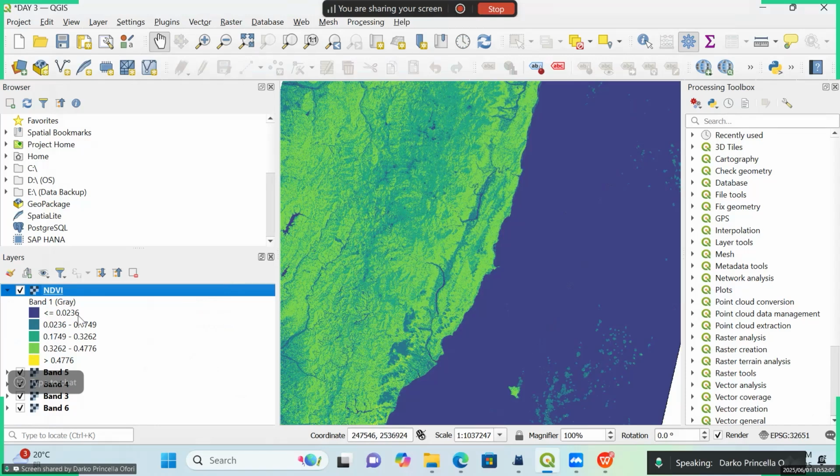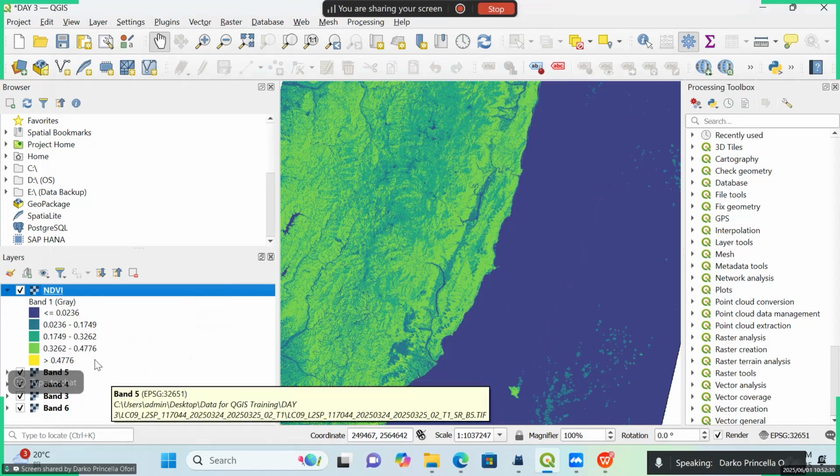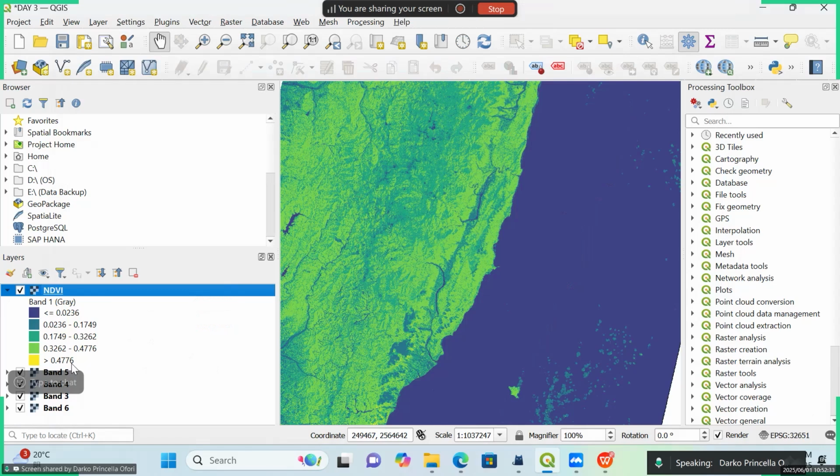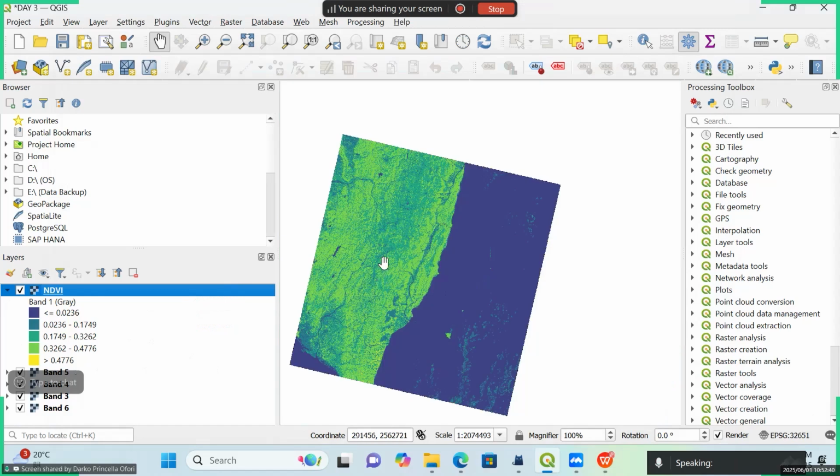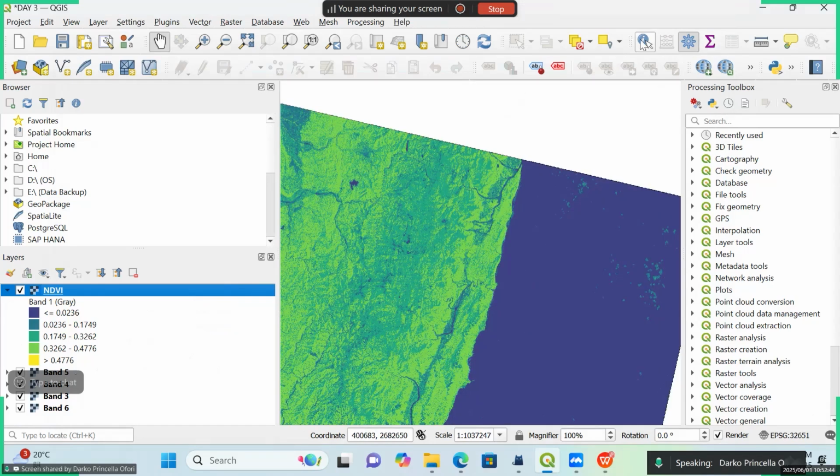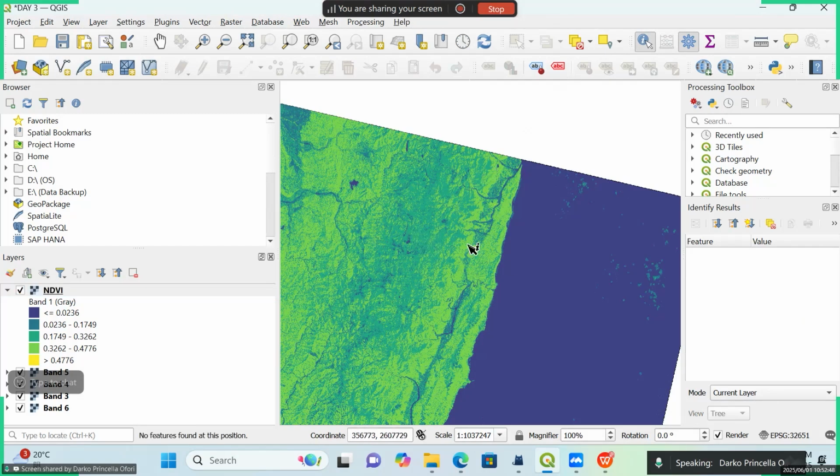Okay, so the values you see here, if you have -1 to, let's say, 0.2, they usually indicate areas with bare soil or water. Between 0.2 to 0.5, we say that there are areas that are maybe grasslands. If you have values above 0.4, maybe to 1, then we can say that area is characterized by dense vegetation. If you want to know a particular part, you can just use your identify to check the values for a particular location.